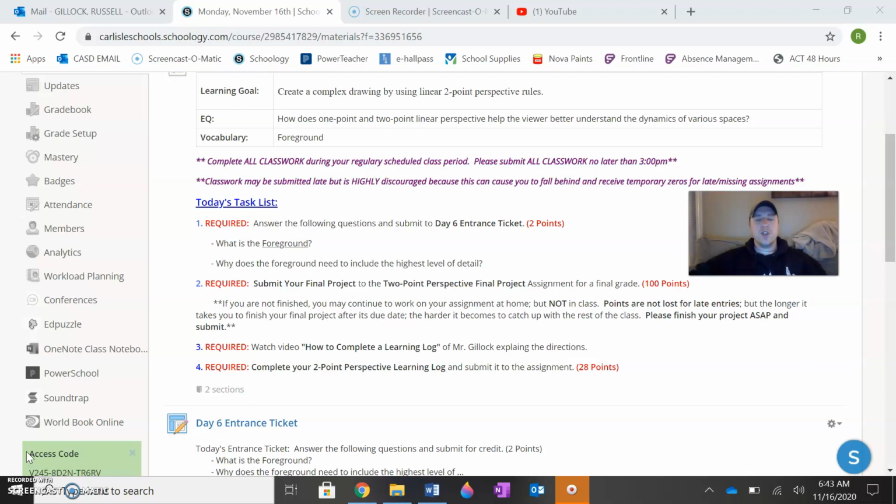And then for the artist statement, the second section, please make sure you answer in full, complete sentences that show an honest reflection of your work. And then lastly, your central question. That's a question we've been discussing every day, which is at the top here. It says, how does 1-point and 2-point linear perspective help the viewer better understand the dynamics of various space?